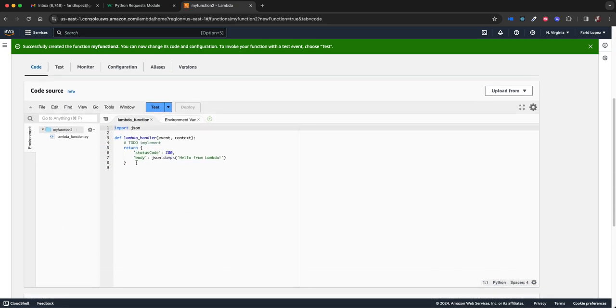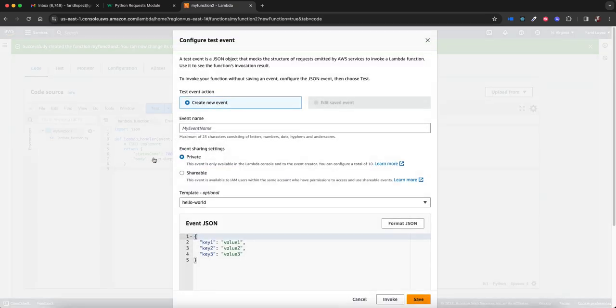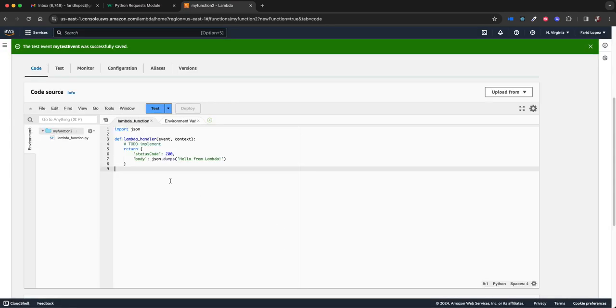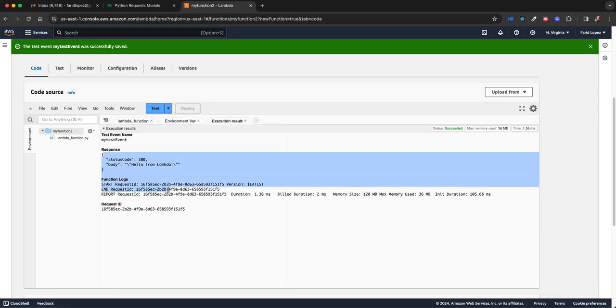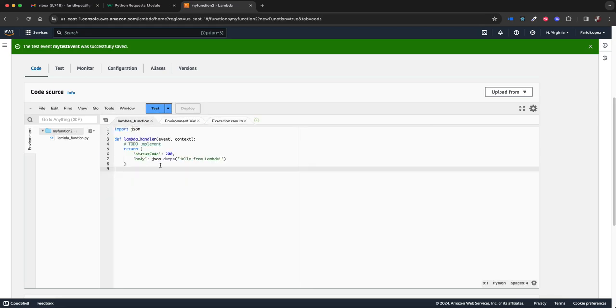One of the interesting things that I like the most here is that you have your own code editor inside. So we're going to do our test. We're going to create a test event. We're going to leave the JSON as it is, even though we're not going to be using it, and we see our code is working correctly.